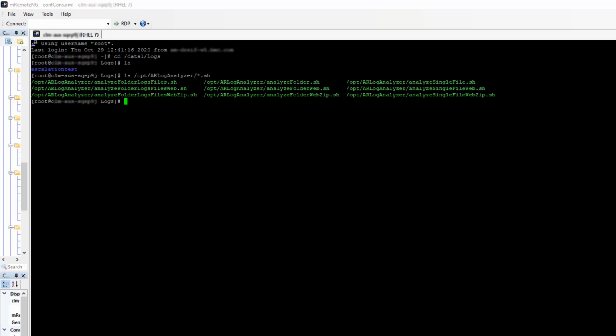I might have forgotten the names of all the shell scripts, so I just did an ls on the AR log analyzer directory for the .sh files. And you can see here's the list of all of them. And probably in this case, I'll want to do something similar to what I did on Windows, which is analyze folder log files, web, and zip. So one of the reasons I might want to do the zip on a Unix box is just to view the files. It might be easier for me to send the zip over to a Windows box and extract it and open up with a browser.